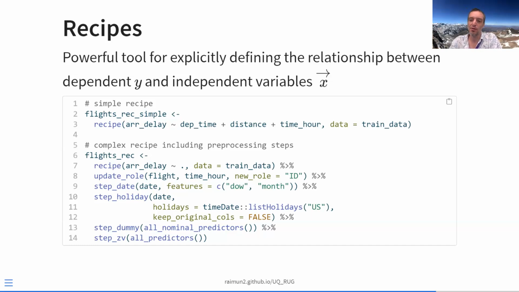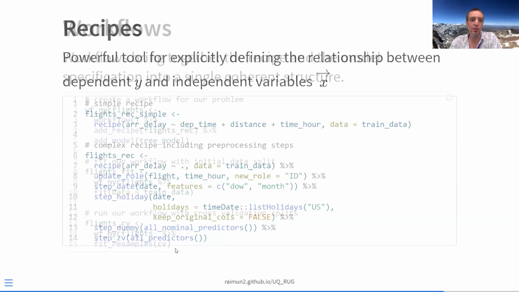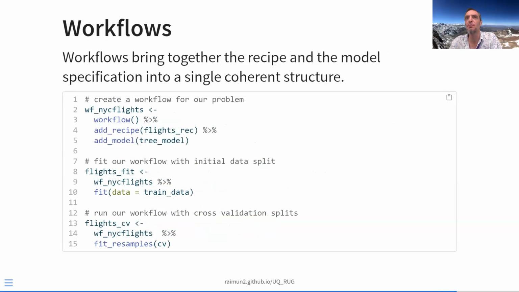So this step is pretty important. There are a lot of other steps and functions that we aren't using today, but you can also dig into the recipe documentation so you can learn how to use them. Then after the recipes are done, we can merge our recipe with our model specification into a single structure. These structures are called workflows. So what we're doing right here is creating a workflow for New York City flights. It's an empty workflow, and we add to this workflow a recipe, any recipe. And we also add a model. In this case, I'm adding the tree model, the decision tree.